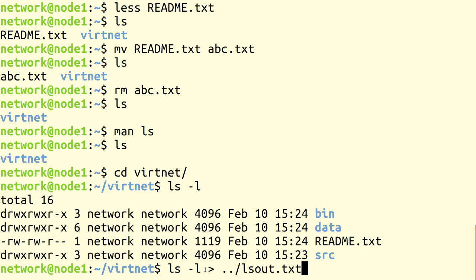lsout.txt. So the idea here is to run this command, instead of printing the output of the command on the screen, save it to a file, and that file is going to be called lsout.txt, and the file is going to be in the directory above the current one.